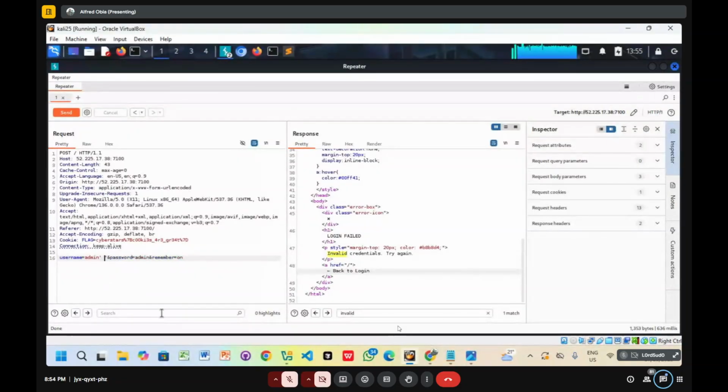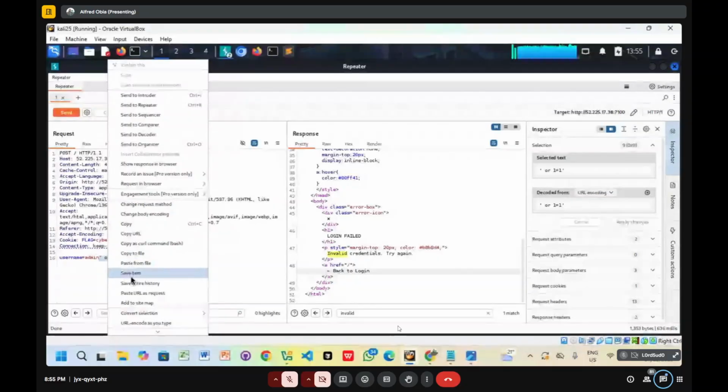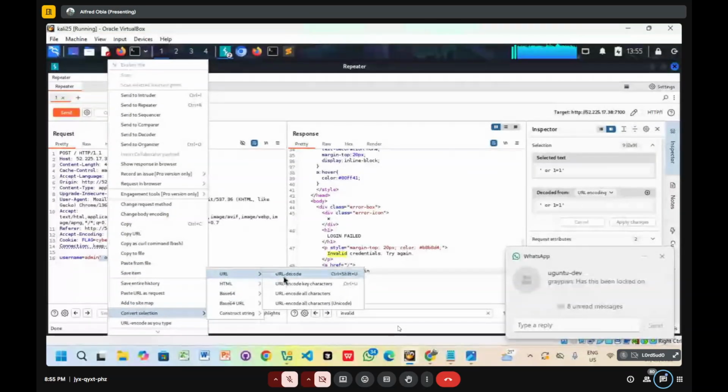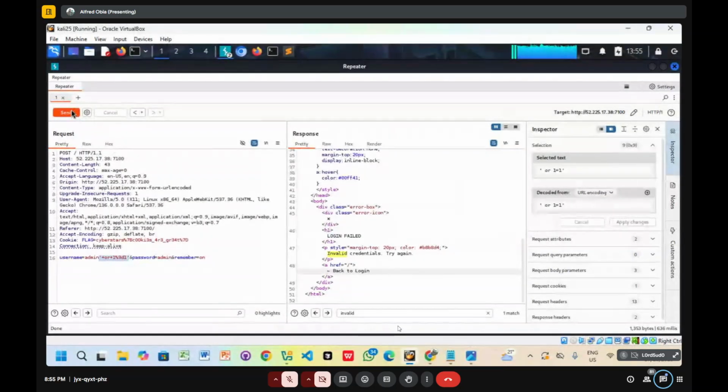So I'm going to put here 'or 1 equals to 1'. And then what happens here? Now you see the color changes. These ones are in black, but they are supposed to be in blue. So what we need to do is make sure you URL encode on this. Now you can highlight it and double click, and then go to Convert, then URL encode key characters. But the shortest way is to just press Ctrl+U, and that should do the work.